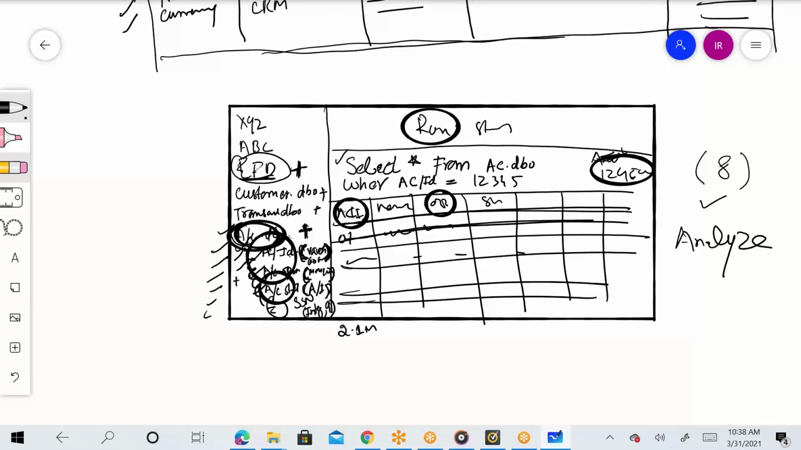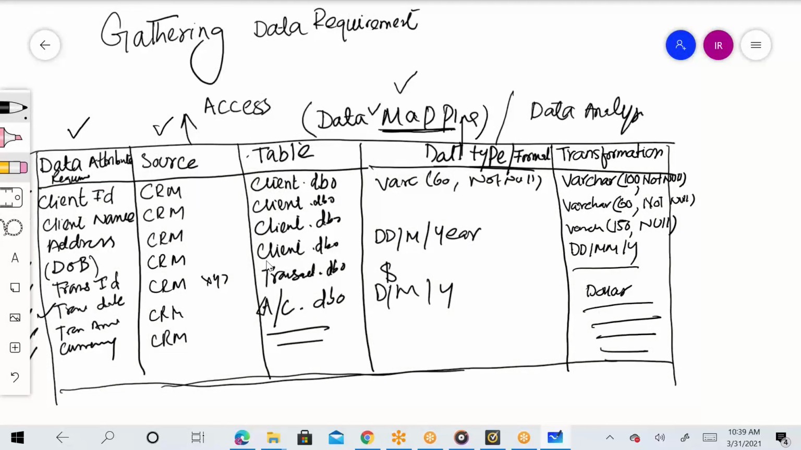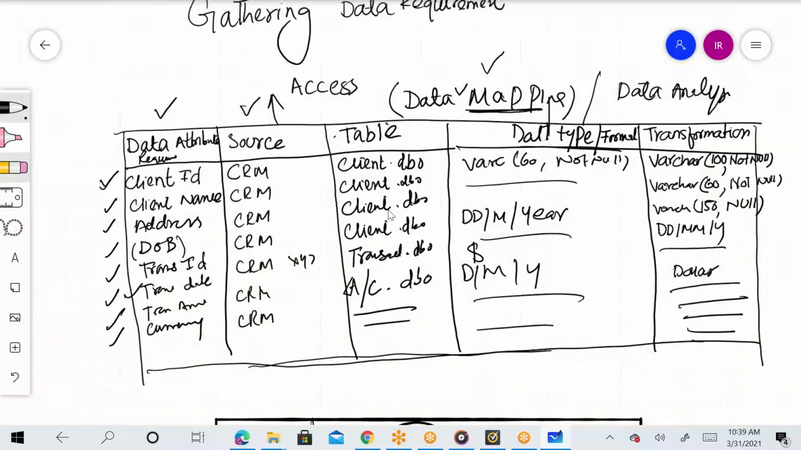Simply click on the plus sign of each table, and once the columns open up, against every column, copy the data type that is already mentioned and paste it in front of that data attribute. When you fill up all this information, this is what is called the data mapping document, and you can simply pass this document on to your ETL team or your development team.